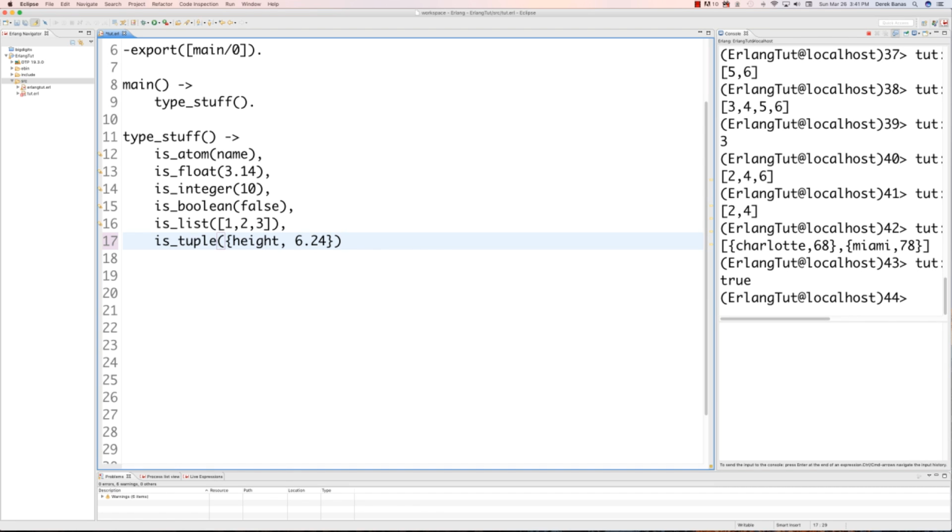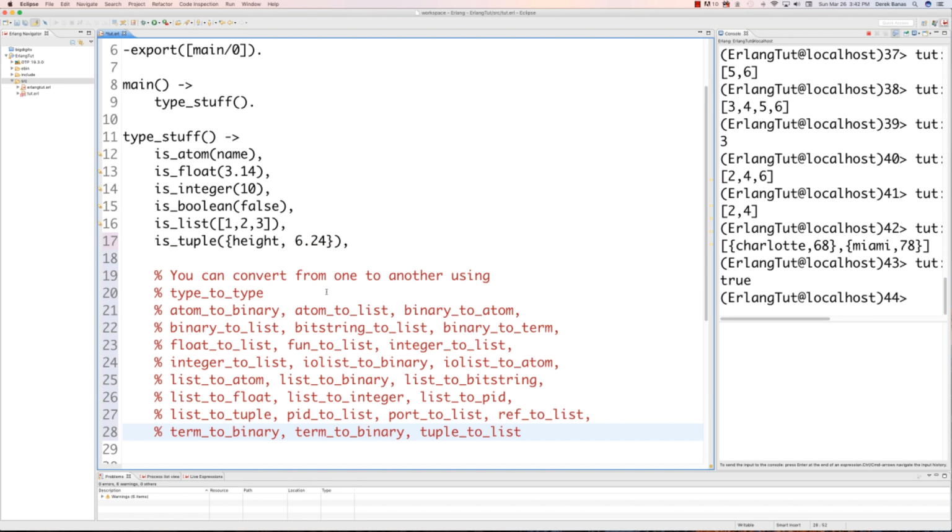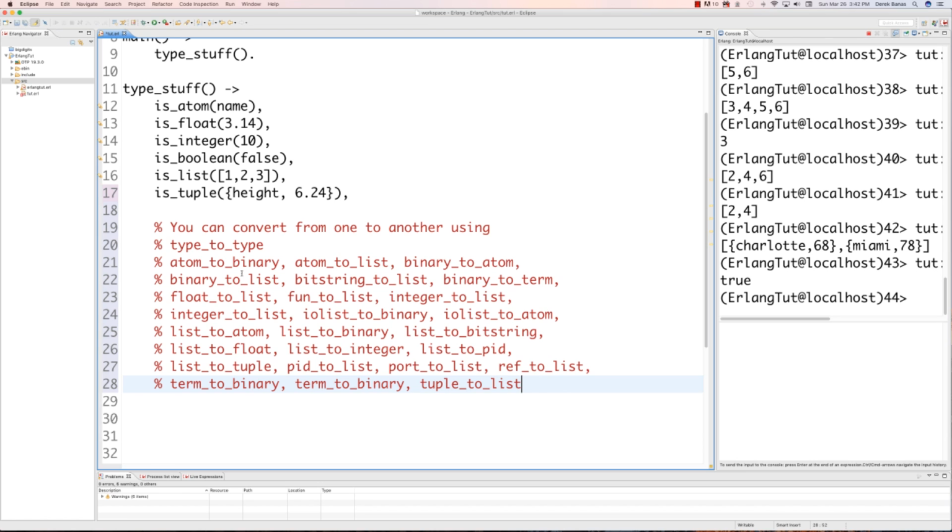You're also going to have a whole bunch more of these. You're going to be able to convert basically from one to the other just by using whatever you want to convert from to what you want to convert to. So atom to binary, atom to list, and so on. And you can see right here is a complete list of all of the different things you will be able to convert to as well as back away from.